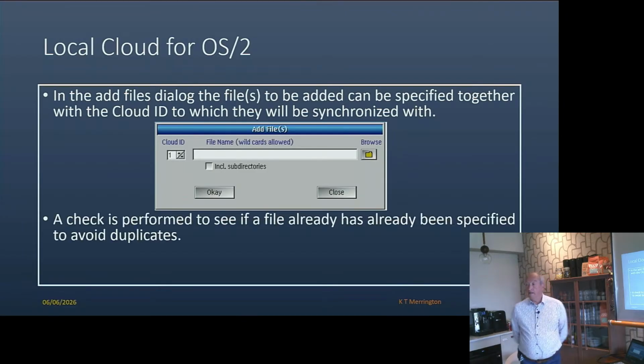Is there then an option for a resync? On repopulating the directory? To find any new files? Well, that's a good question. Maybe it's something I have to add. It's something that can be added. But initially, I haven't done it that way.